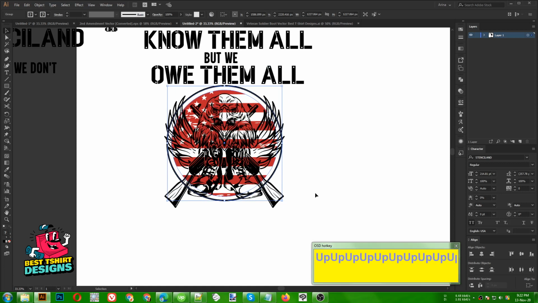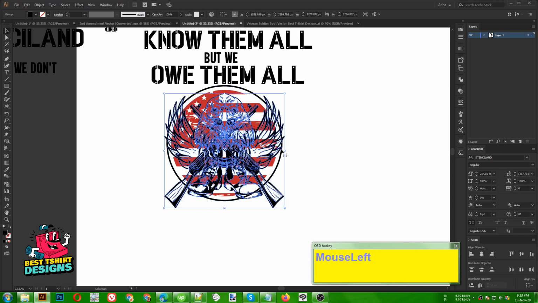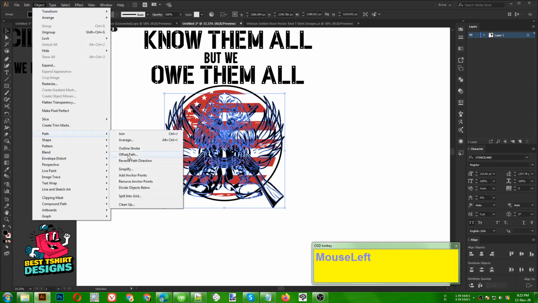So this is how it is looking, but I want to keep this design group visible on top of my flag, as this is overlapping with the flag. So let's create an offset path for that option here.